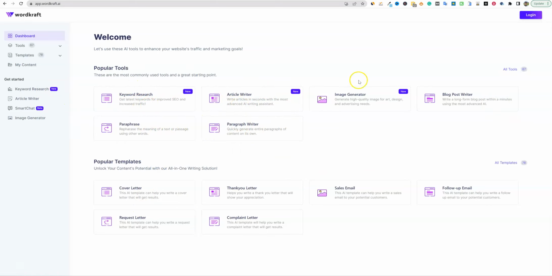So these are the popular tools where we're probably going to spend most of the rest of the review video, because it has the keyword research, the article writer, the image generator, and the blog post writer. Those are going to be the most important things that I want to focus on. But here are the other popular templates they use: thank you letter, cover letter, request letter, complaint letter, follow-up email, sales email, and so forth. It does look like they have a smart chat over here. We'll spend just a few seconds on that as well.